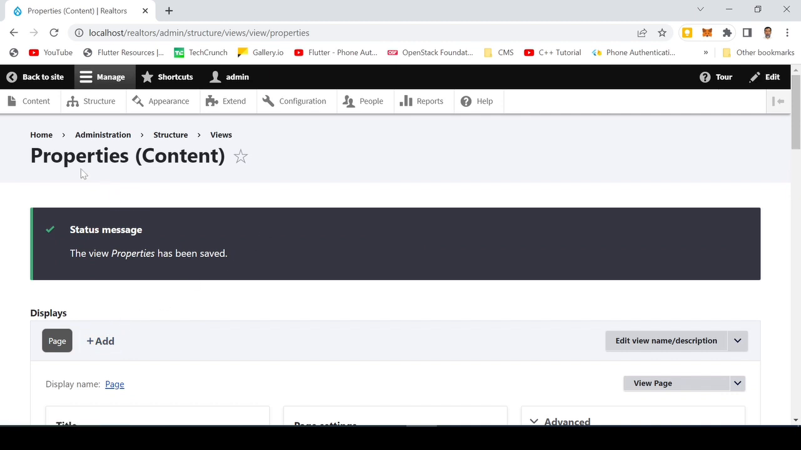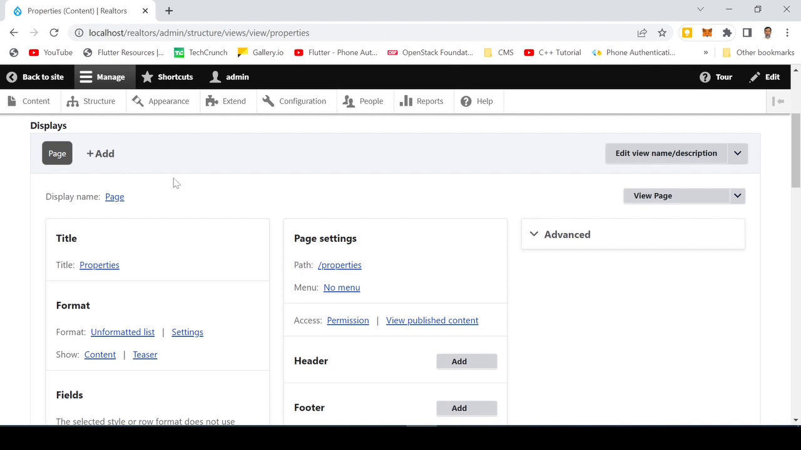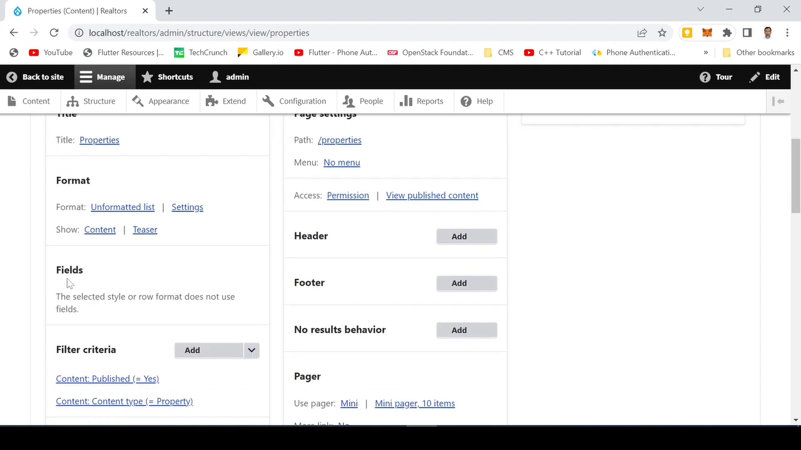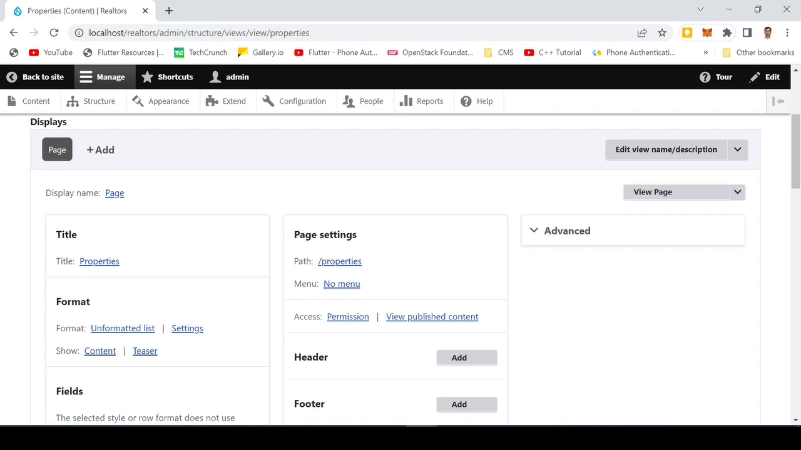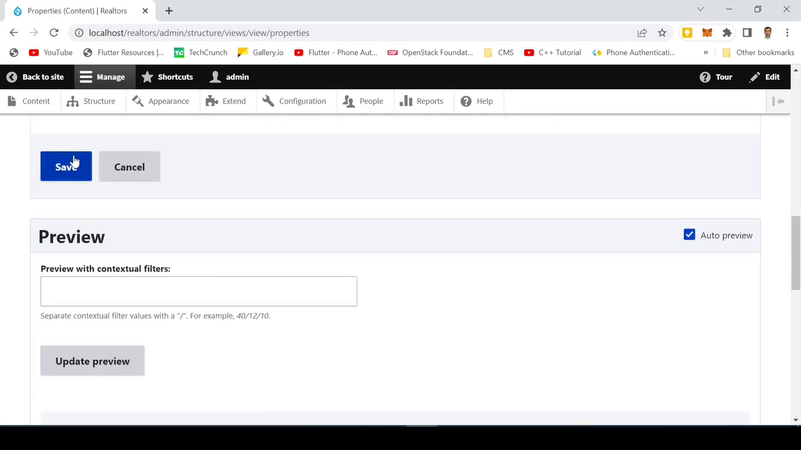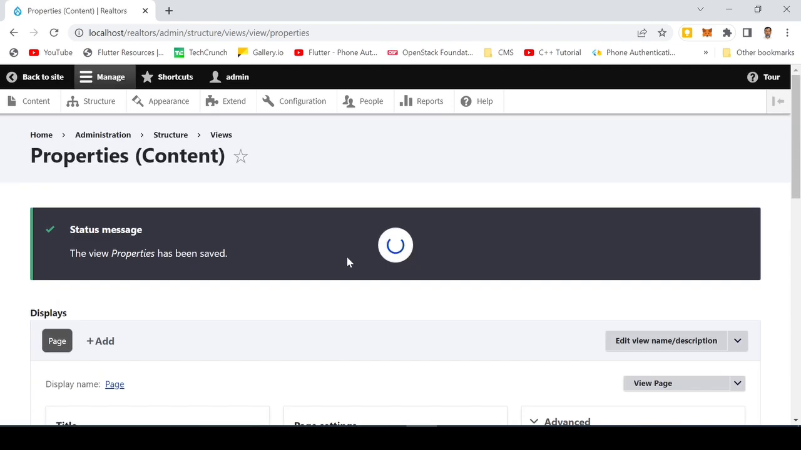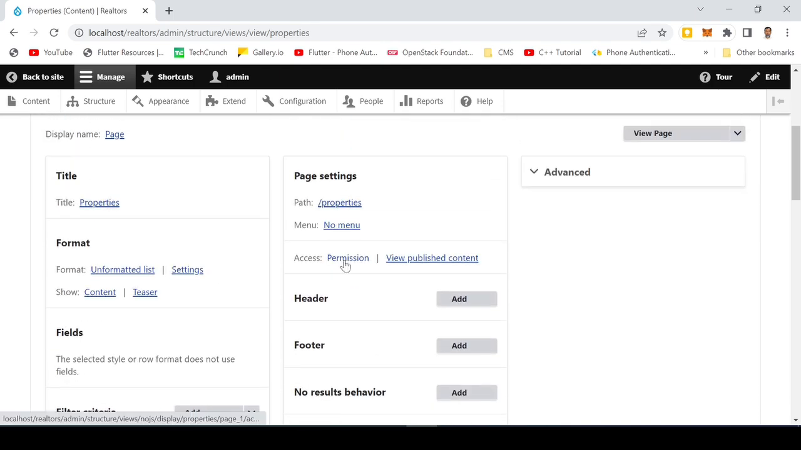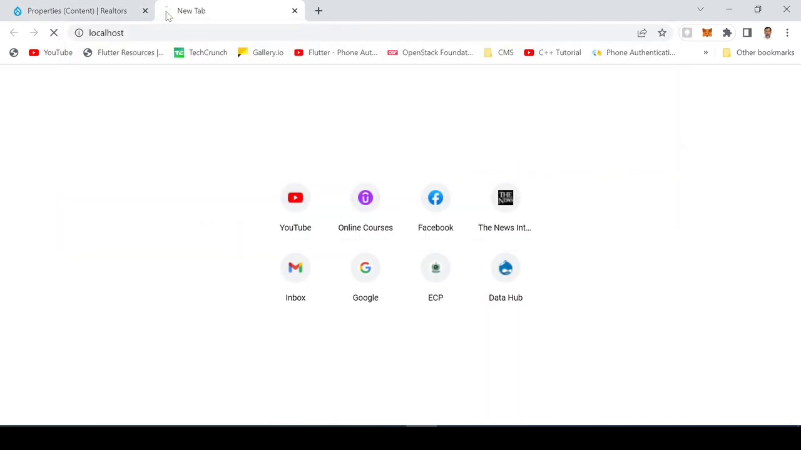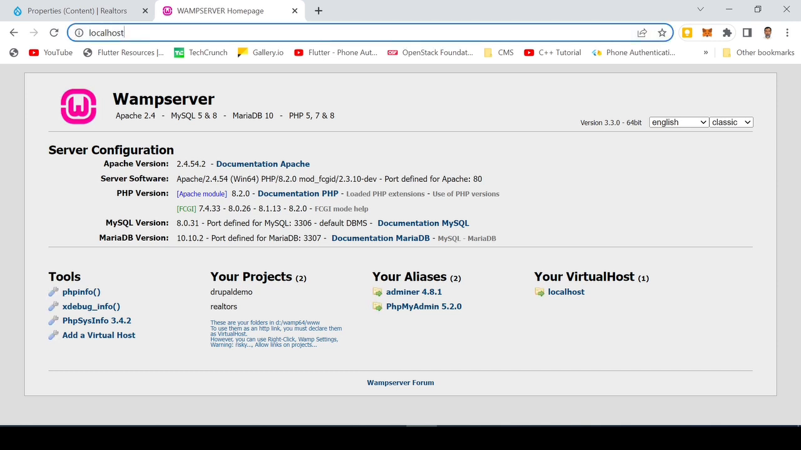So we have a new view with the name properties, and here is the page, here is the title, here is the format, the fields are here, and the page settings are here. So when I click on save, I will just save the defaults and it will be saved. This is the path of the page, and we can change the path. Now let me check if there is any change on my site.